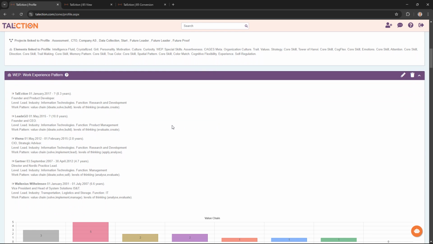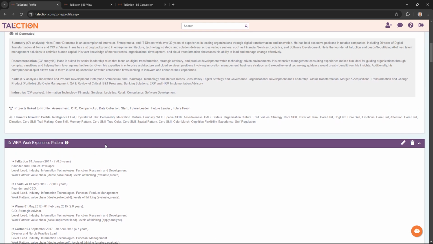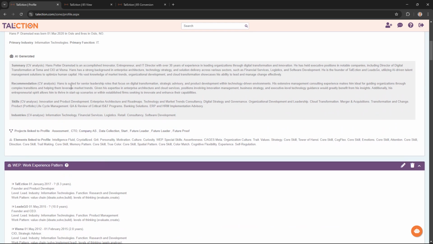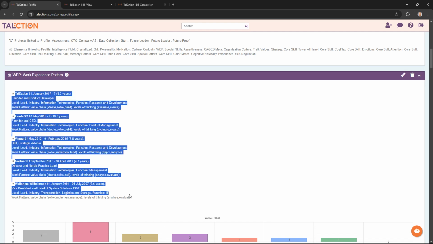Below that you have what is called a WEP, or a work experience pattern, which is basically a representation of your CV. This can be generated by the CV upload that I just did here with the AI assistant. So that can generate the work experience pattern, so you don't have to write this yourself.